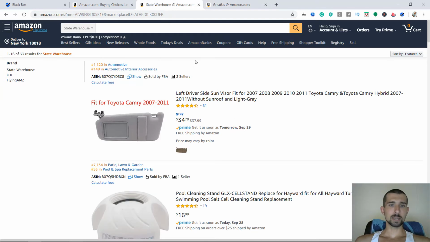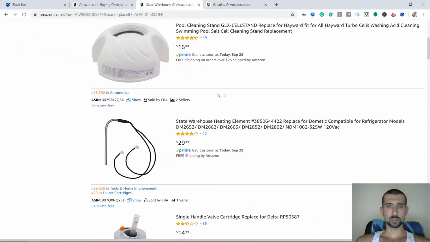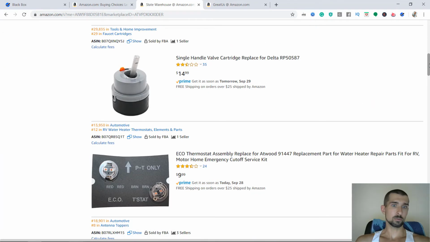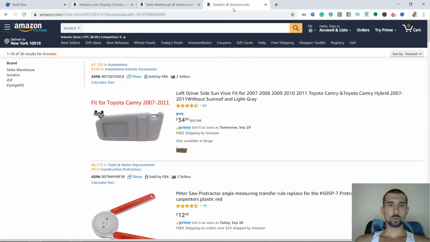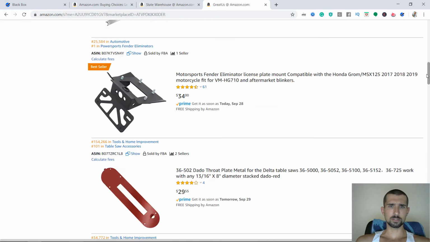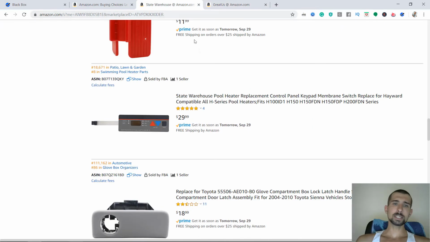And look at this. For example, we have State Warehouse, who has his own products. In here, it's different automotive products, and we have the other seller who also has all sorts of different automotive products. Now, what's the idea here?